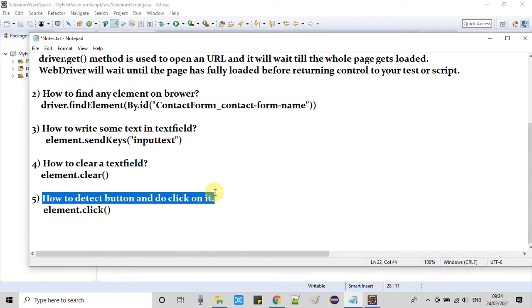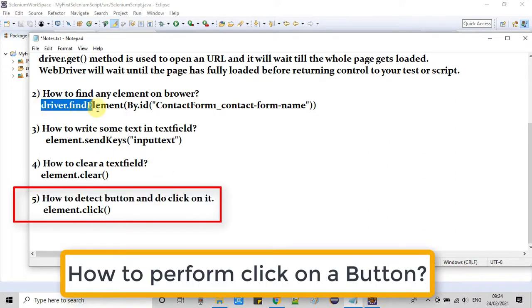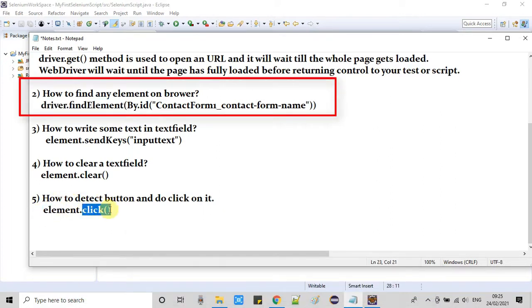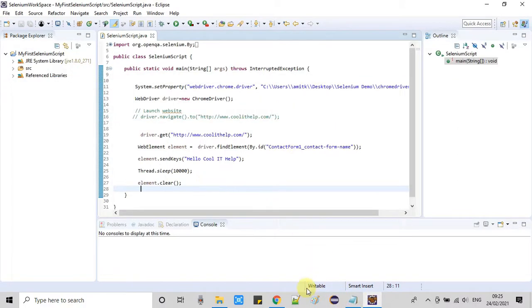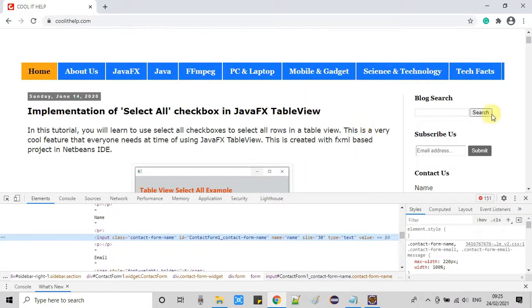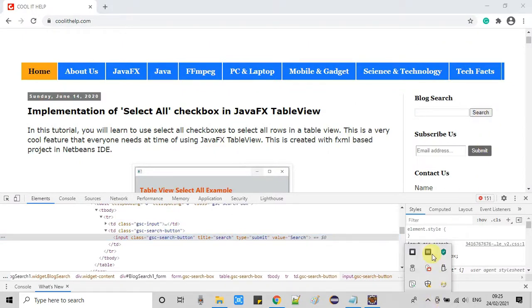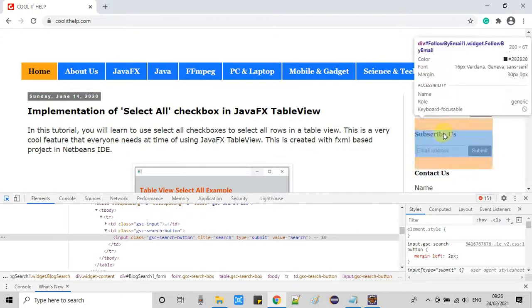Now at the fifth point, we can see how to detect a button and then how to perform a click action on it. This is also simple. First we have to find the element through the findElement method, and then once we get the object, we can call the click method to simply perform a click action on it. Now this is the website, and suppose I want to click on this button. So first I will find out the ID or name of this button. On the basis of that, I can find it on the web page.